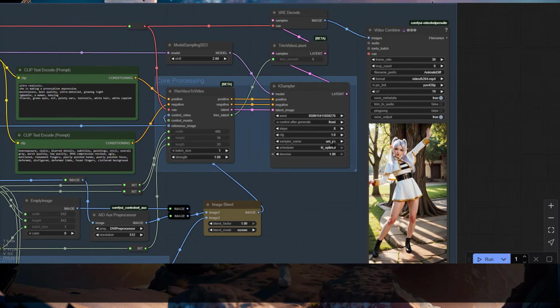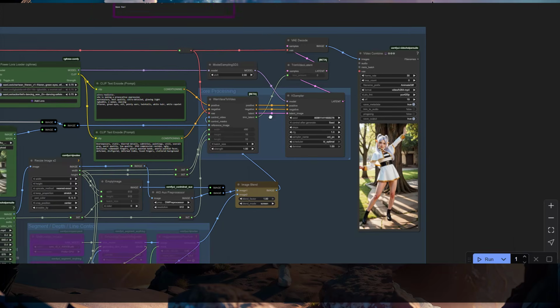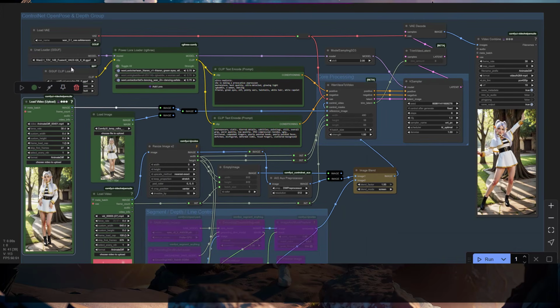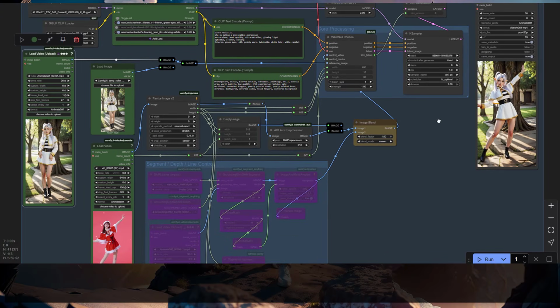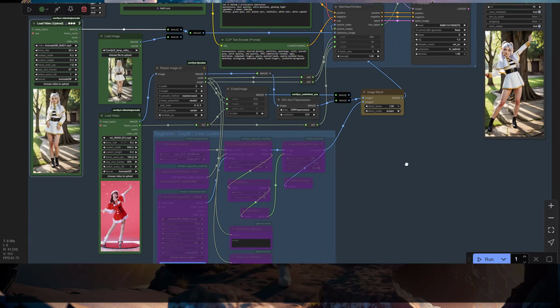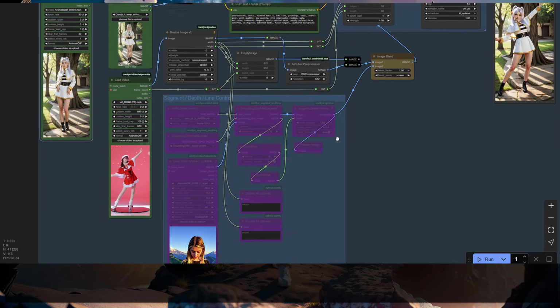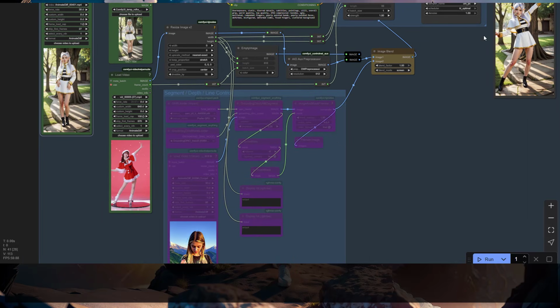But keep in mind why the step is very low. It's because we're using the FusionX here. Without FusionX, 8 steps would not be enough to give a good enough video output. So that being said, let's look at the bottom part, the more advanced part of the segment depth line controller.